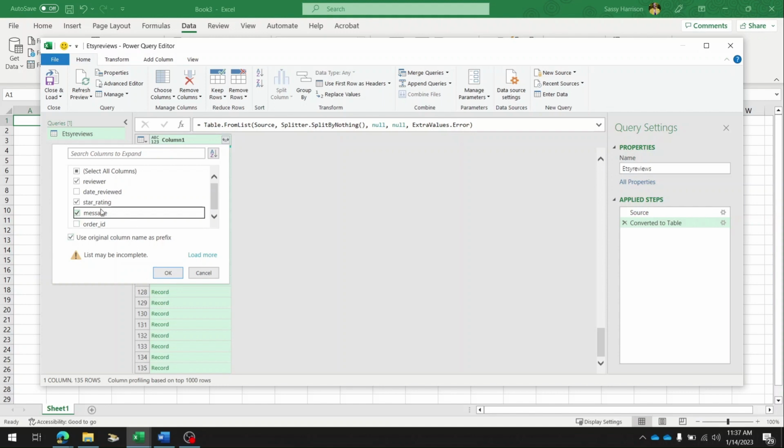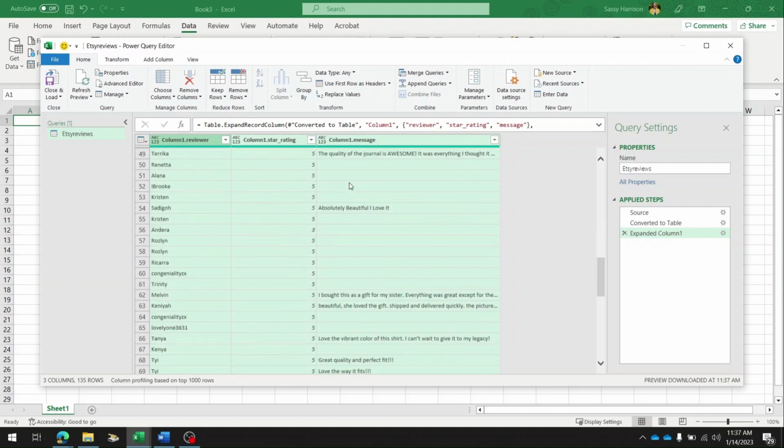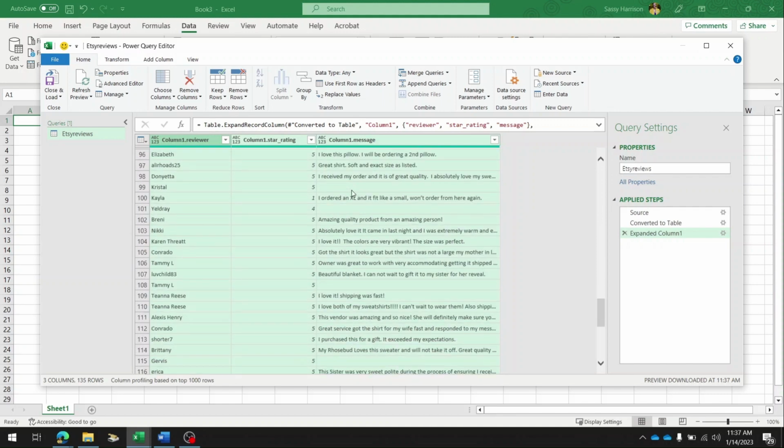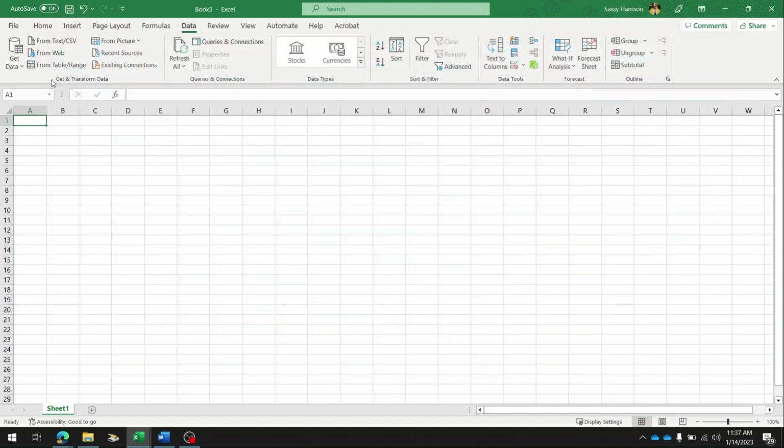Again, leave all default stuff checked. And then we're going to click OK. So what you have now is essentially the information exported from Excel, all the information that you needed, right? And then you simply close and load.